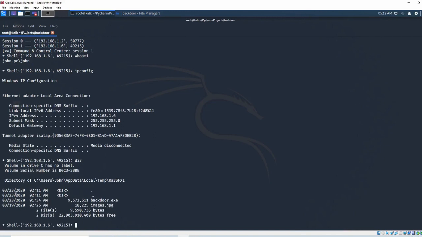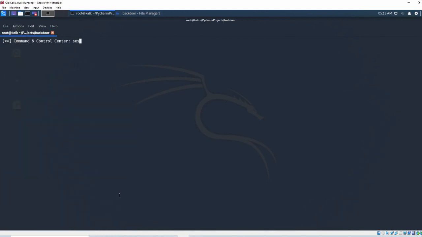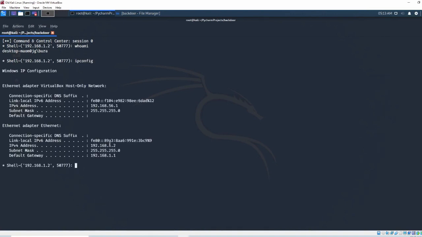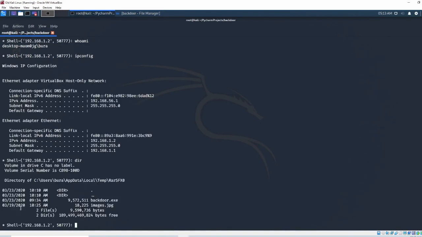So here it is. If we want to, we can also set this session to the background and clear the screen, and we can enter session 0, which is the Windows 10 machine. If I type whoami inside of a Windows 10 machine, I will see a different response than on Windows 7, which means we are on a different target. If I type ipconfig, you will see a different IP address, and dir will give you a different output for that specific directory.